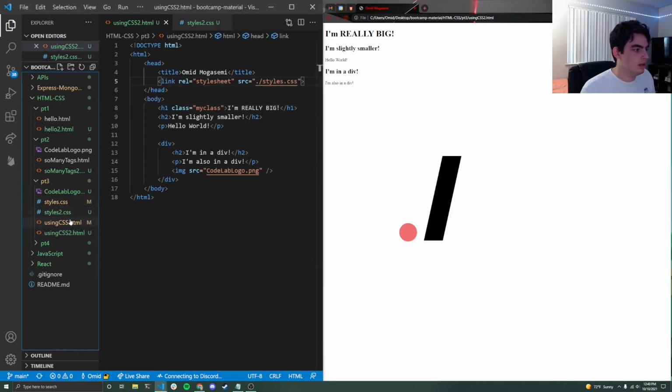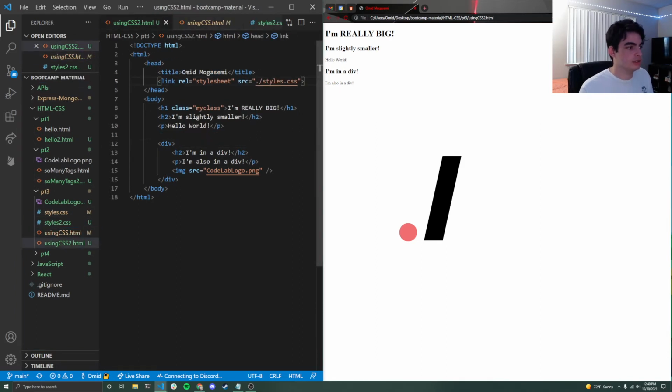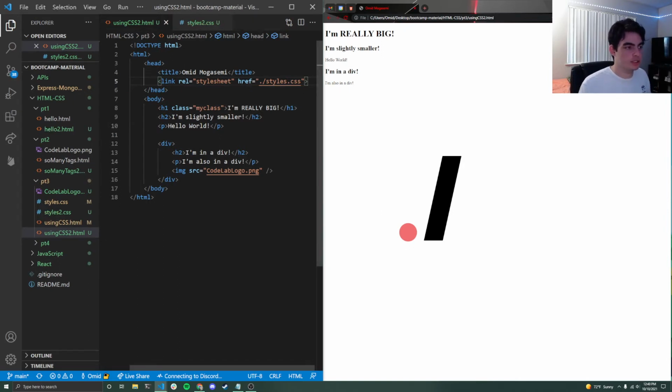And then, my apologies, it's not source, it's actually href. I was thinking of some JavaScript stuff right there. So href is essentially the way that we link over to our styles file. So we say that our href is equal to the pathing to that file.